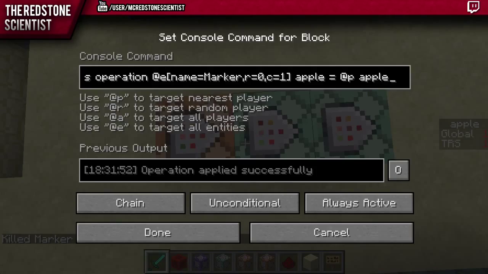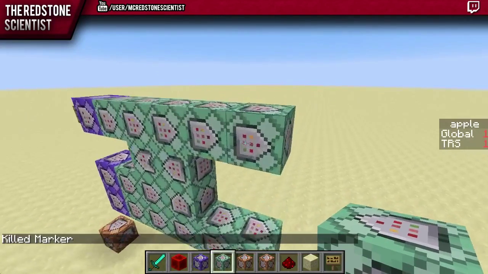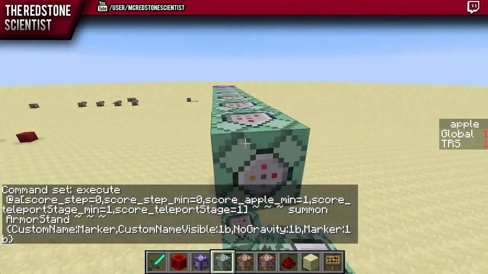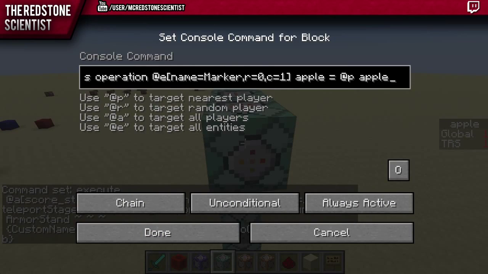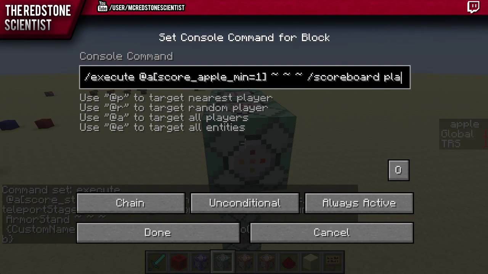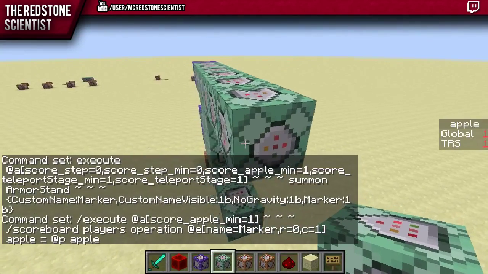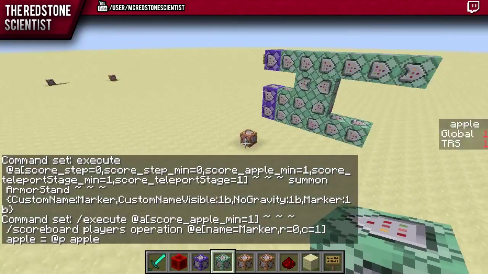So we summoned it. What does this one do? Let's see. This is the summoning of that. And only when that activates, that would actually be easier, execute, because it only happens one time, right? Operation at E, name equals marker, R equals 0, C equals 1, apple equals at P apple. Is that correct? That is correct, I believe. And let's make that conditional so we don't have to add all that stuff to the target selector argument right here.